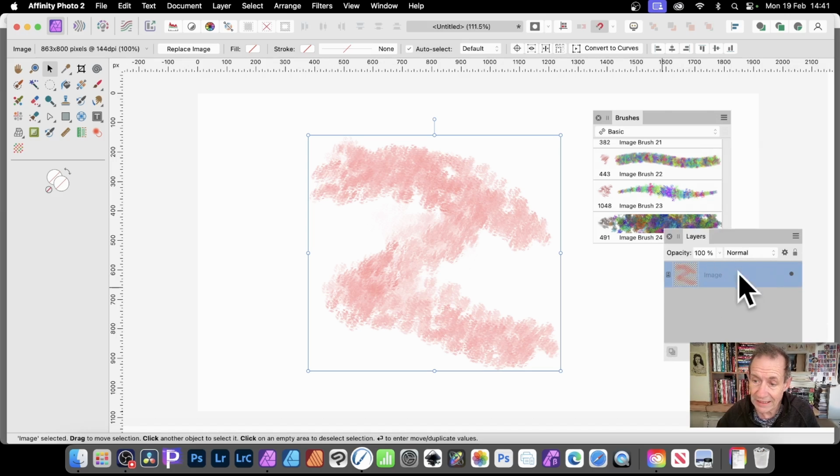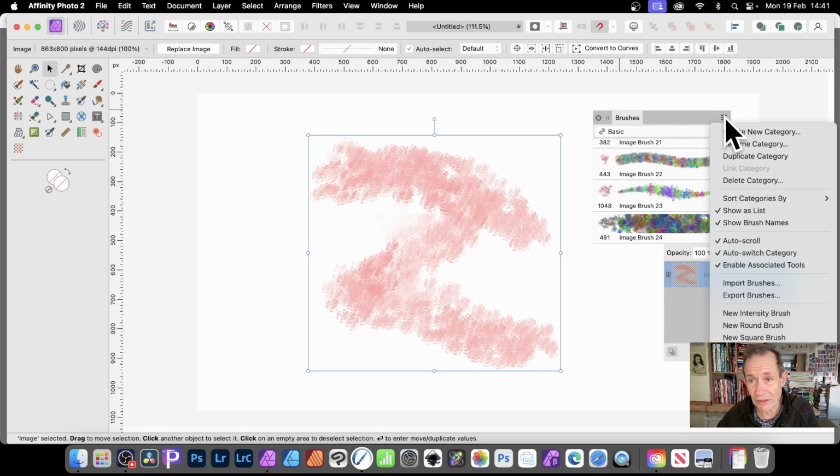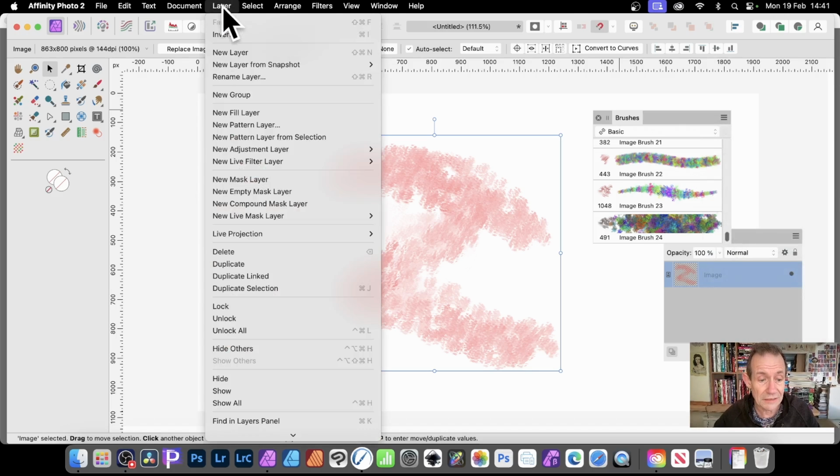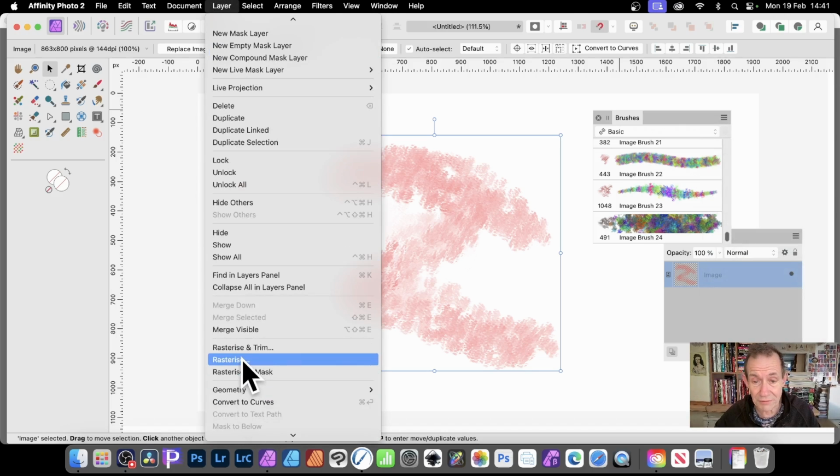Now Image, unfortunately, if you go to the brushes panel, which you can find in the Window menu, and go to the right side and down the bottom, New Brush from Selection is not available. You think, well, that's not much use, I can't use it then. What you need to do is go to Layer and down here to Rasterize.